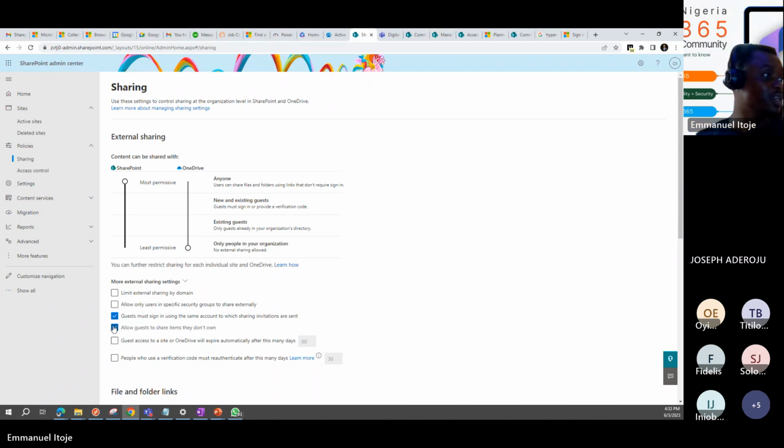Then you want guests to be able to share items they don't own. I have folders in my OneDrive, I have files in my OneDrive, and I shared with a guest in my organization. Now, if this option is not checked, the guest that I share the information with will not be able to share the items. Why? Because they are not the original owner of the items. But if I allow this, what it means is that the guest can share the same items, the same information, the file, the folder with whoever they feel deemed to share with.